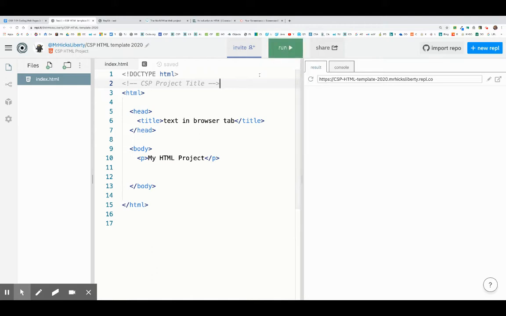Oh, by the way, when you run it, over here on the far left is your file list. Right now we'll have a single web page, but later we're going to have a multi-web page website with many pages. Here's your HTML code. And over here is your web browser. So when I run this, notice I just put one paragraph and it says my HTML project in plain text.